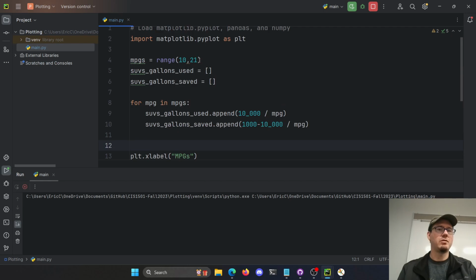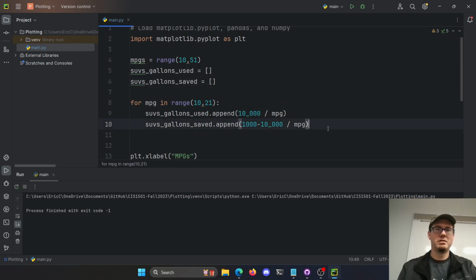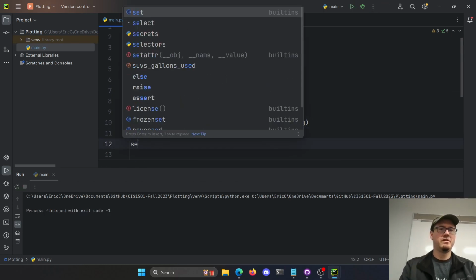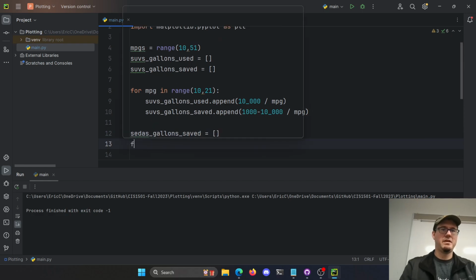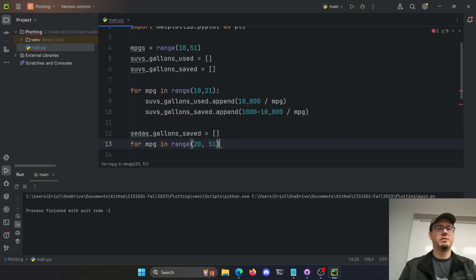Okay? And now let's take our range then from up to 51. So this one we just want in range 10 to 21 for MPGs. And then we'll do our sedans. So sedans, gallons saved. It's going to be a list here. And then for MPG in range, and we're going to go from 20 to 51 right here.